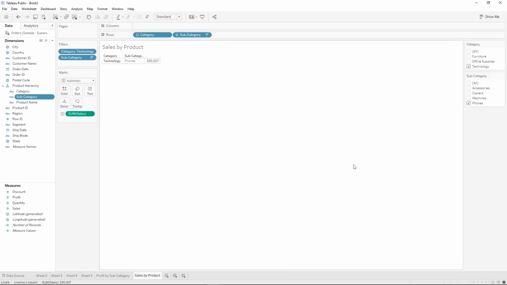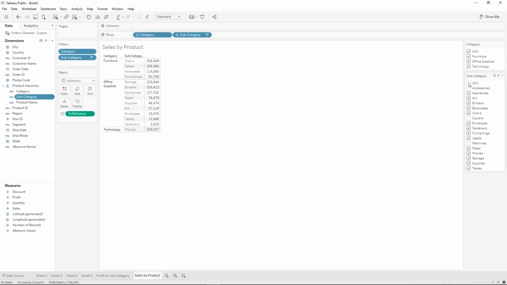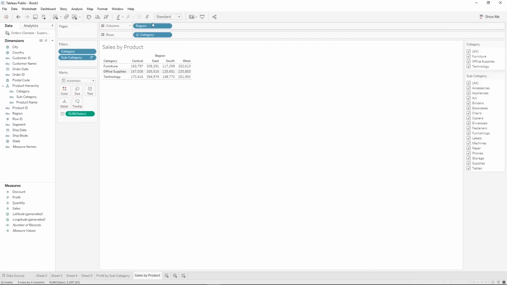Let's give this visualization a little more depth. First, I'll add back in all of our categories and subcategories by showing across region.